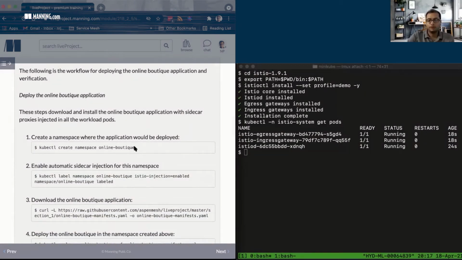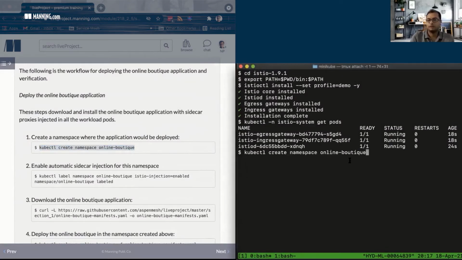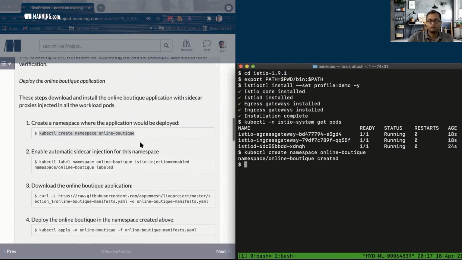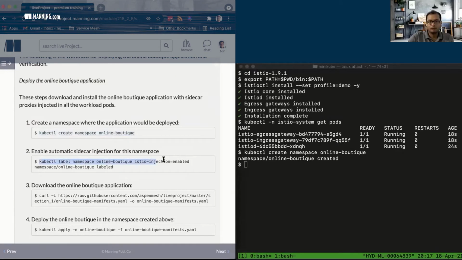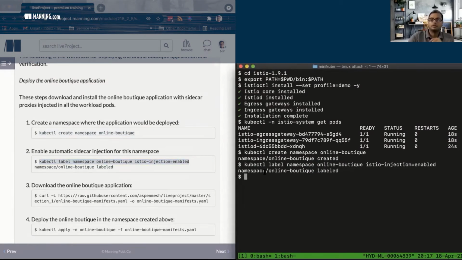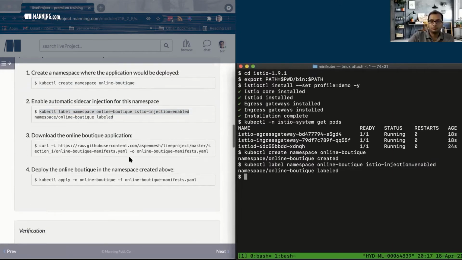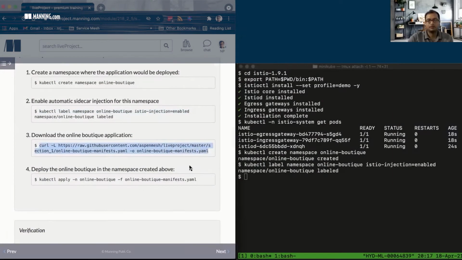So to deploy this application, we are going to create a new namespace called Online Boutique. I am going to label this namespace with the Istio injection label so that automatic injection is turned on. And then I'm going to download the manifest of the application itself.